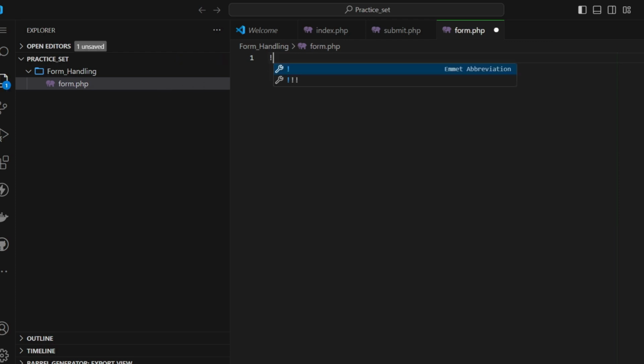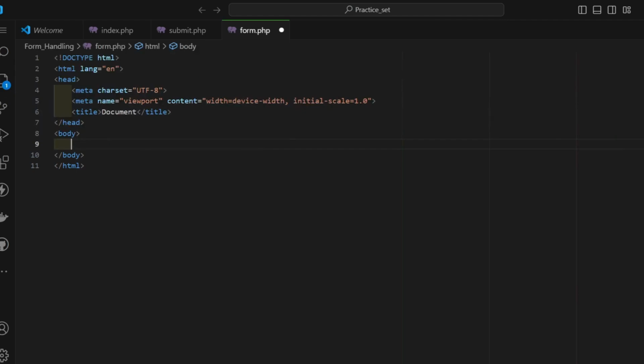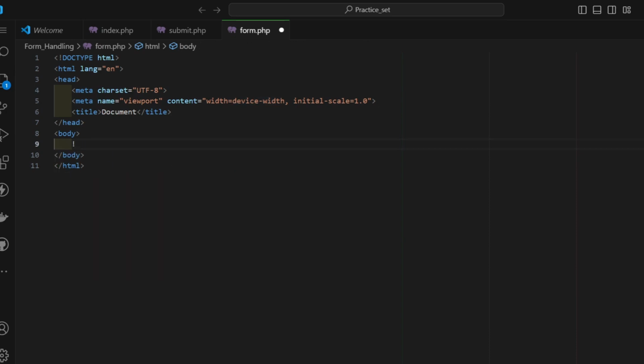So go ahead, I'm going to use the shortcut key for the metadata, which comes automatically when you just do the exclamation sign and then enter. Okay, sorry, it's called the exclamation sign. And let's move on to the form. Because we are doing the form handling today, firstly we have to create the form here. So for that purpose we need to use the form.